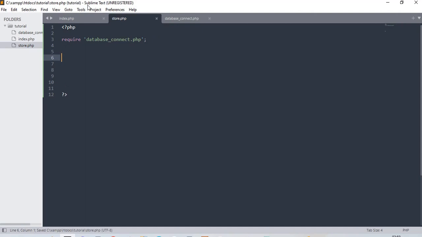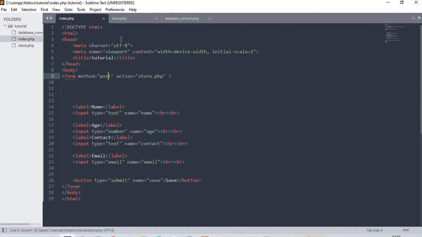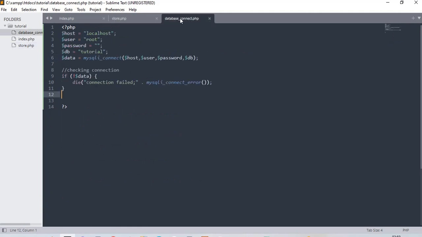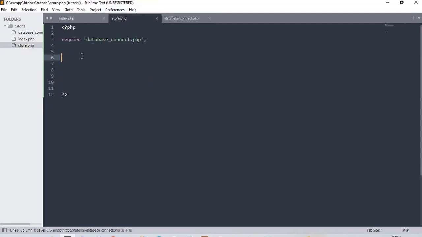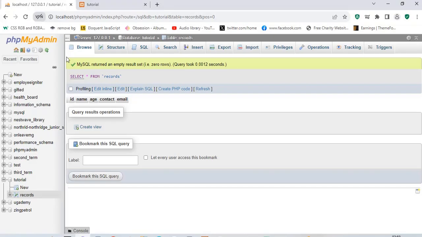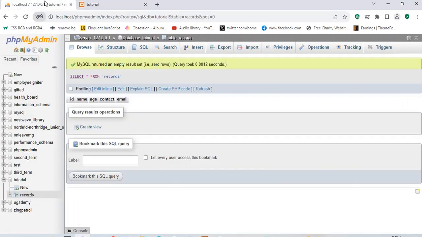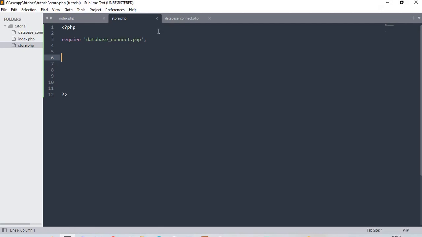So what we have done, we have created the form, we have created the page to collect the form data, we also connected our database. So you save this and come back here. So you can see that this is all we have now. So what we want to do, we want to collect form data and insert it.